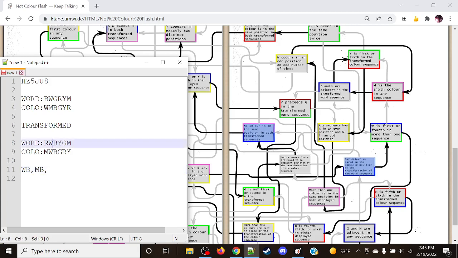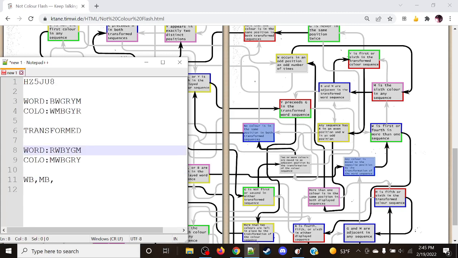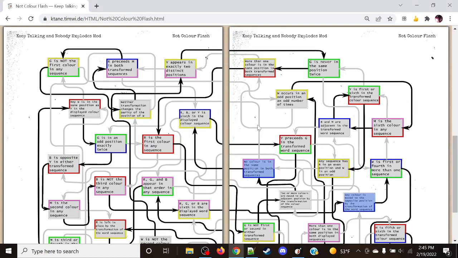Let's see what we have here. Immediately, right off the bat, this white is in the same position, and this blue is also in the same position for both of the transform sequences. So this rule is not true because it specifically requires no color being true. So we're going to follow the gray arrow. That's going to be taking us over to the green blue over here.